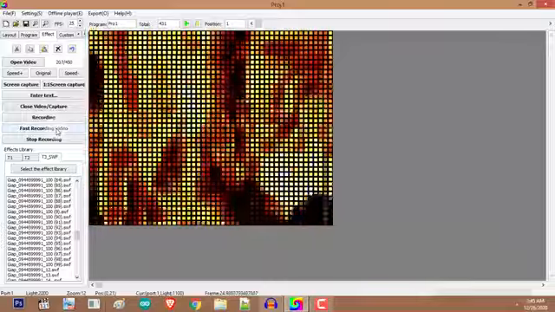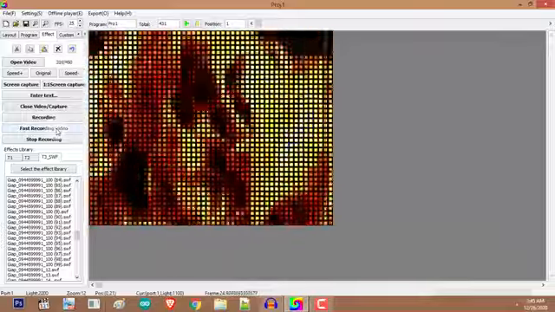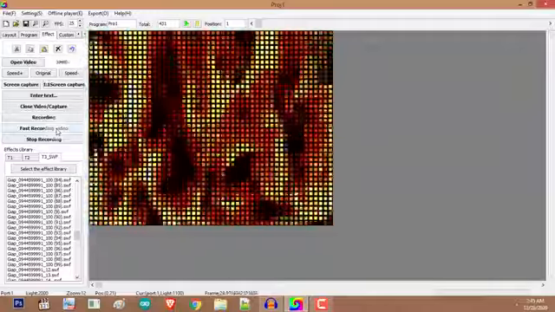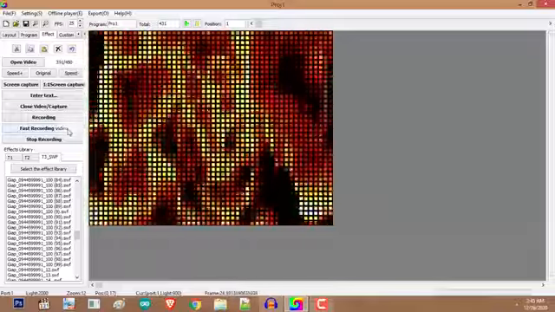The other method is fast recording video. What it does is it will record the whole animation in one click. This is the fastest method when it comes to recording.